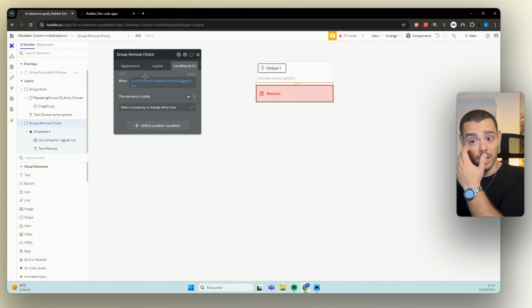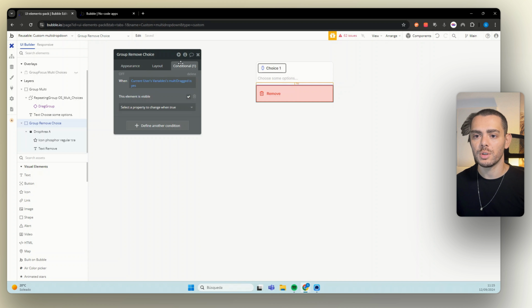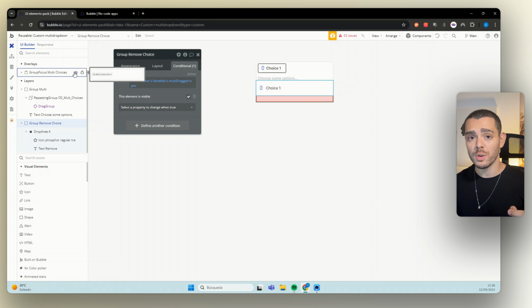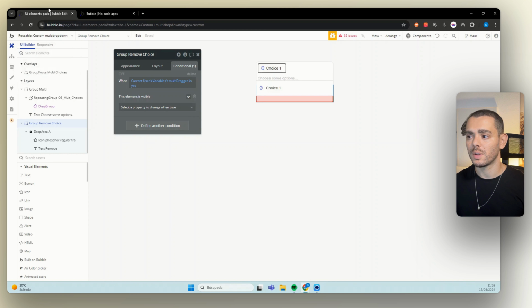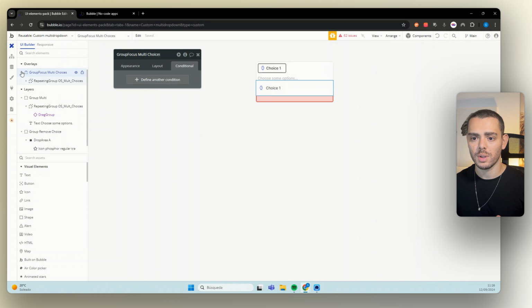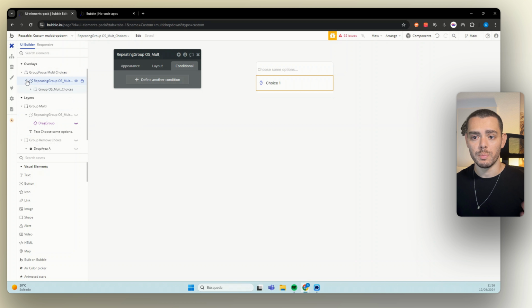Now let me show you what we have for our drag group. Our drag group will be the one that displays all the choices that we have for this multi dropdown. Here's something very simple too, nothing too complex. Let me hide this one here and this one here. So we have our repeating group.